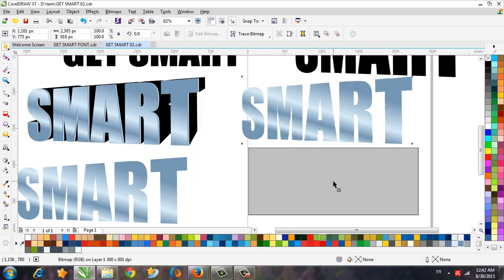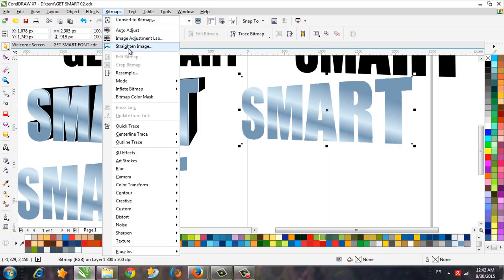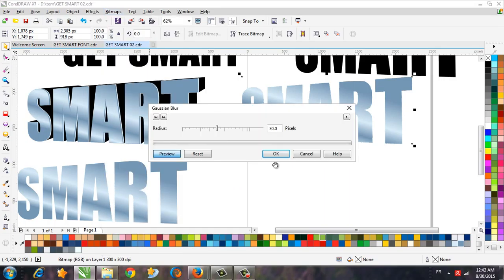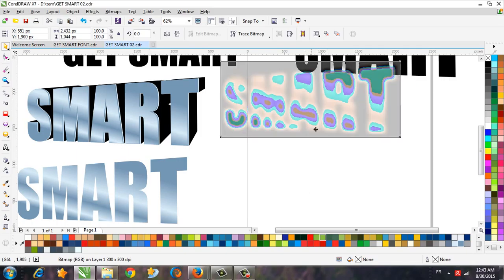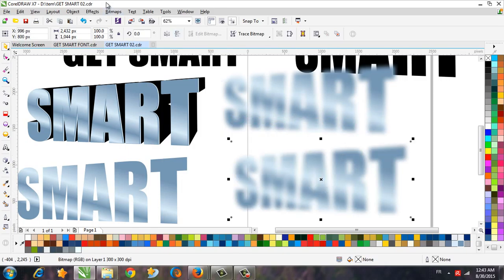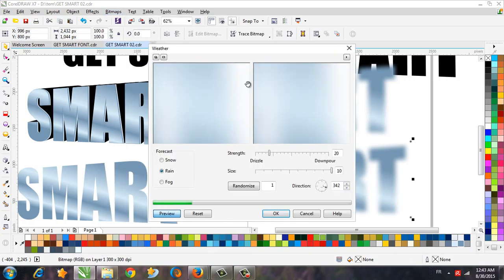We will use a small trick here. Sorry. Need to use a Gaussian blur. Okay, and I need to make another copy from this one, and now the small creative trick. I will use the weather. I will use here the rain, and the direction of this line as you see here. So, okay.